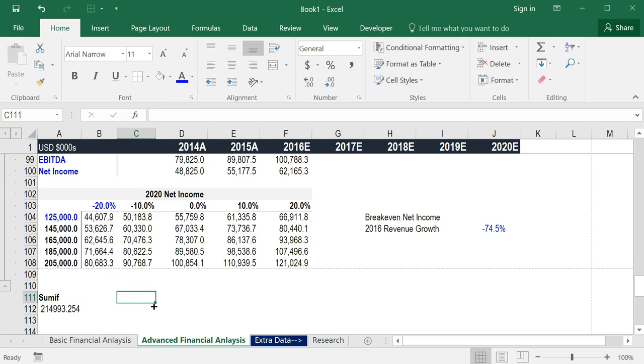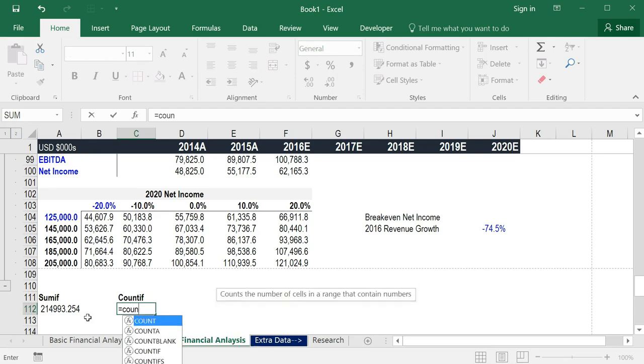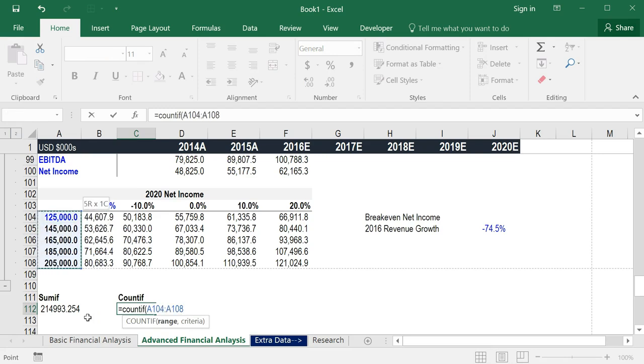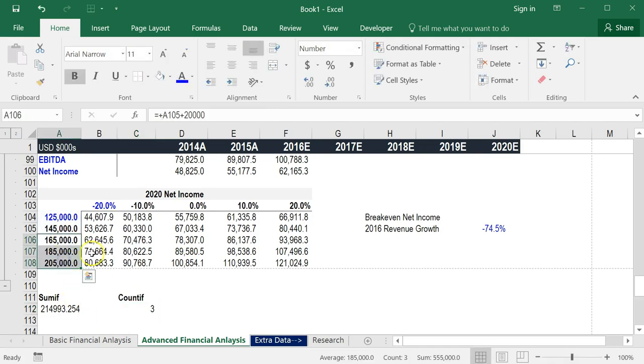Let's try another one here. Let's try countif. Countif is going to work just like sumif, and in fact it can be used in conjunction to help me better understand the sumif. So I'm going to say countif, and in this range of criteria where I did my sumif, the criteria was greater than or equal to 165,000, close quote, close bracket, and it tells me there are 3 instances, which makes sense because I've summed up these 3 numbers. So I can kind of use sumif and countif in conjunction with each other.